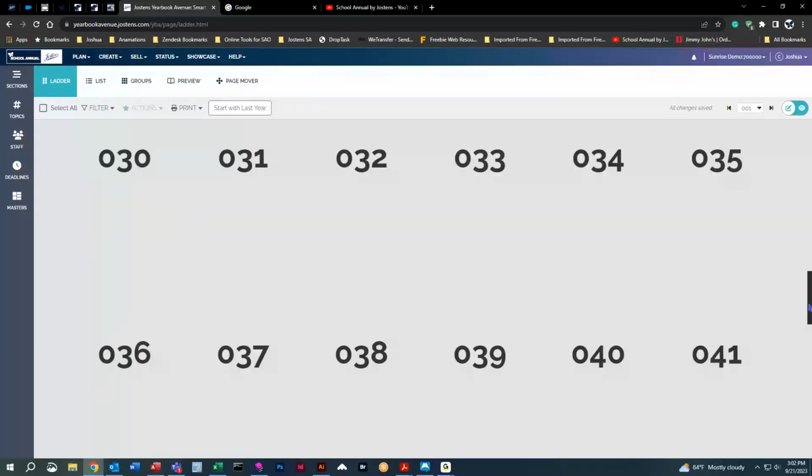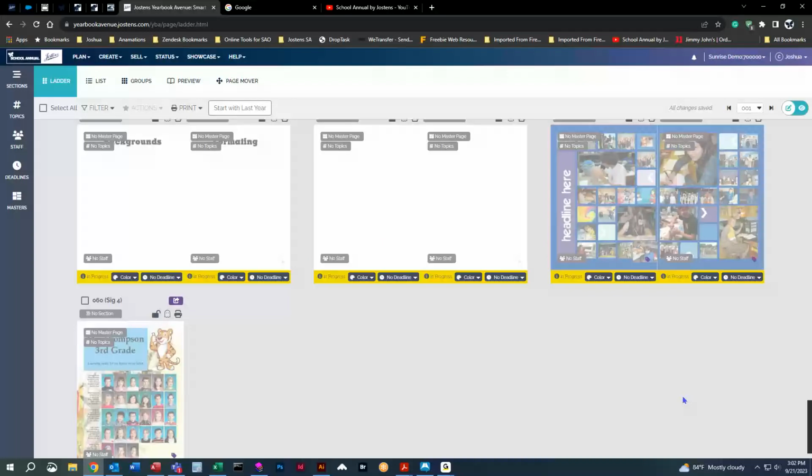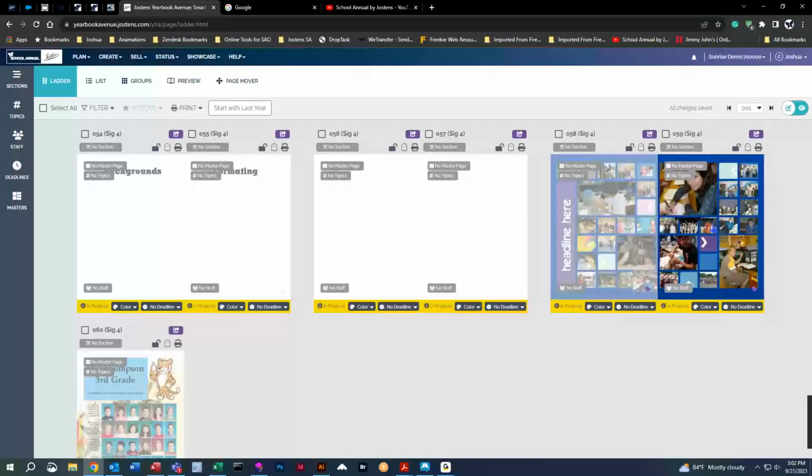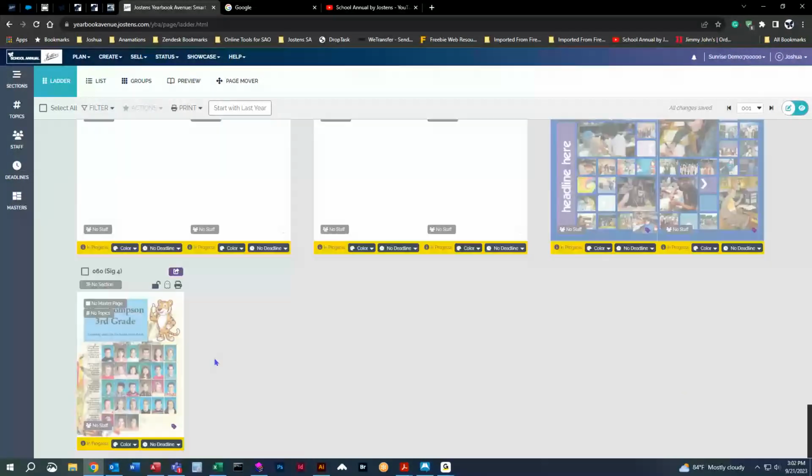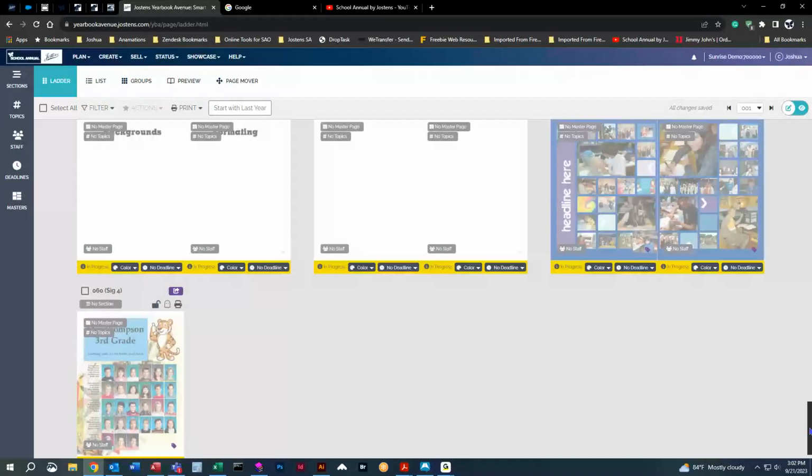One of the advantages of this is if we go down here to the bottom, you will see that the thumbnail is slightly larger, so you can see the pages a little more clearly. So you don't have to squint as much to see them. You get a much larger preview of those pages.